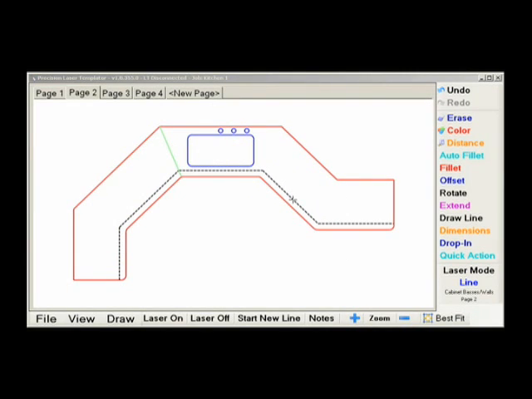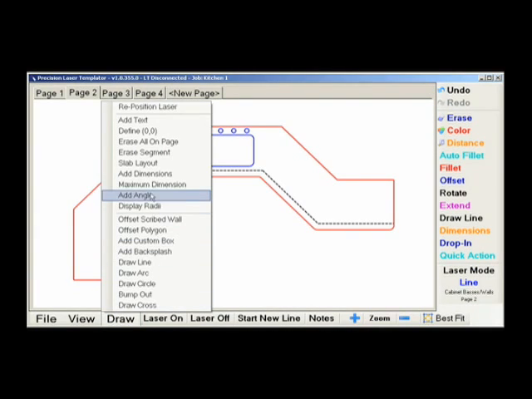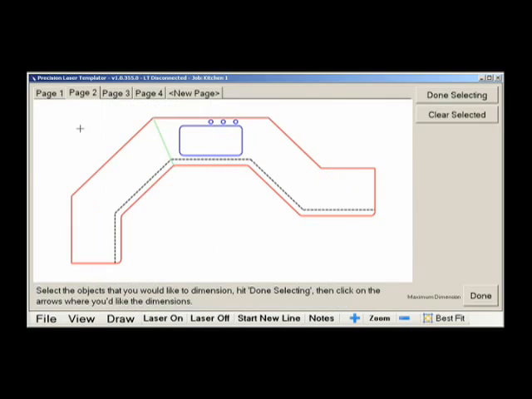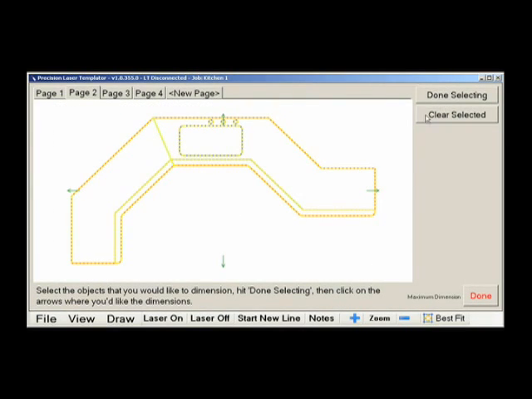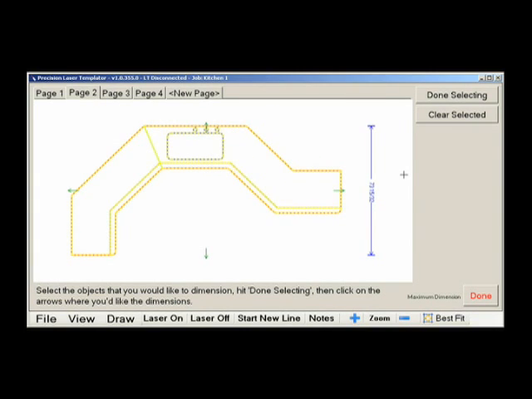Maximum dimension is like add dimension, only you are going to find the absolute maximum dimension of all selected objects. To do this, simply click all the objects you want to select. Then click Done Selecting. Then you are going to click in the direction you want the actual dimension to appear.